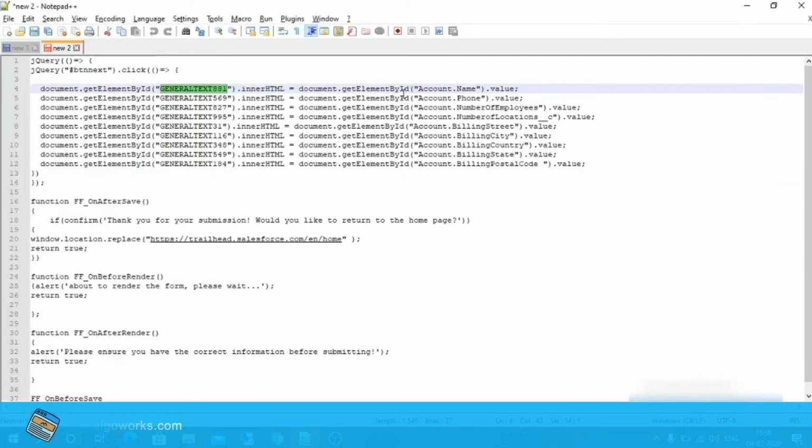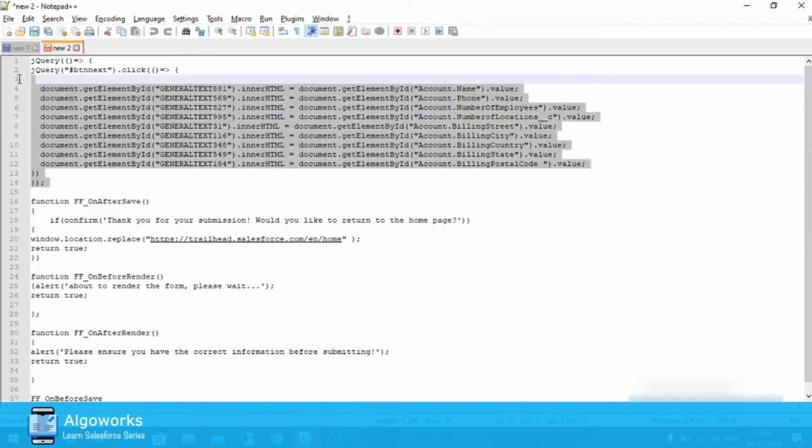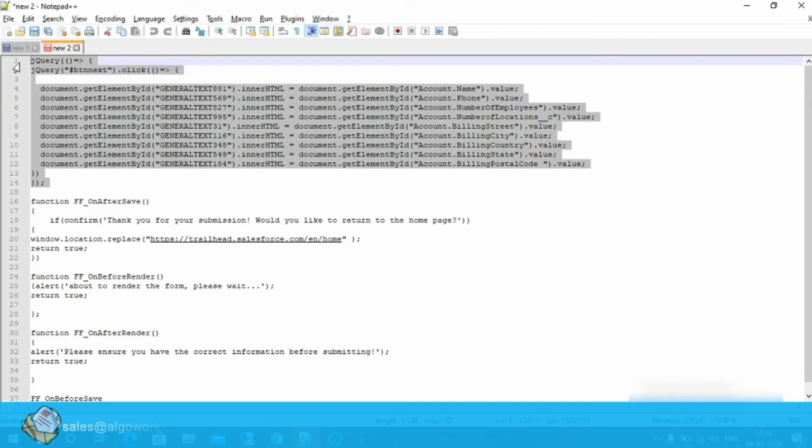.innerHTML is equal to document.getElementById account.name. Account is the object on which the form has been written, and this name is the API name of the field whose value I want to populate here. As you can see, there are multiple: phone, number of employees, number of locations. Similarly, I will populate all the fields here. Now using this piece of code, I will be able to preview my form.